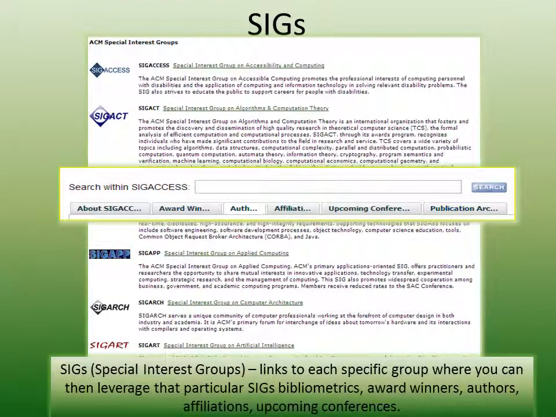Now we're going to move on to SIGs. SIGs are special interest groups, and within this screen you'll find a representation of virtually every major area of computing. ACM special interest groups offer a wealth of conferences, publications, and activities on the local to global scale, providing unlimited opportunities for sharing technical expertise and first-hand knowledge of the latest development trends. Click on one and then you'll see the wealth of options to further quench your thirst for more. Bibliometrics, award recipients, authors, affiliations, upcoming conferences, and archives are some of the things that are highlighted within the SIG Access screen.